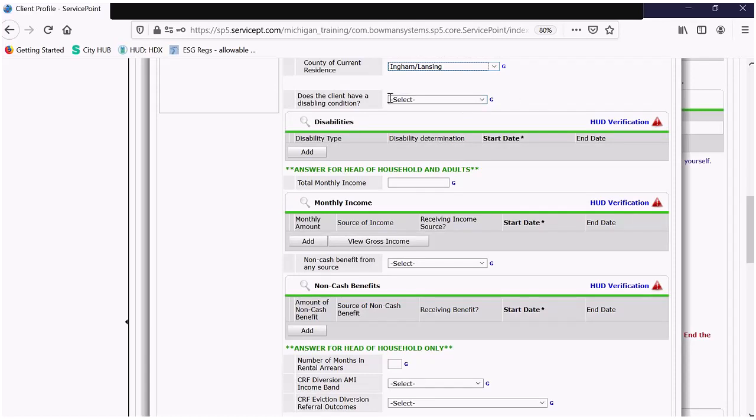Next, we have a question about disabling condition and whether or not a participant has this. In our case, we'll say that no, the client does not have a disabling condition. Even so, we need to answer the disabilities sub-assessment. Anytime you see a section or a question that's sectioned off like this, that's called a sub-assessment. And really the only difference between this and any other question is that here we're able to identify multiple responses to one question. And so what we're going to do is identify a response to each of the listed disability types that we need to collect information on.